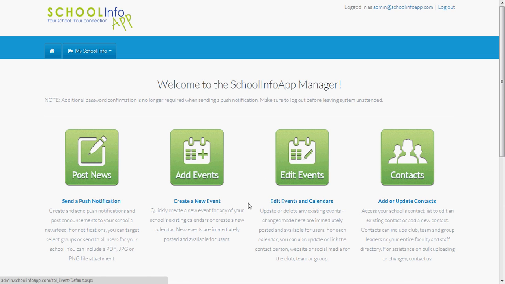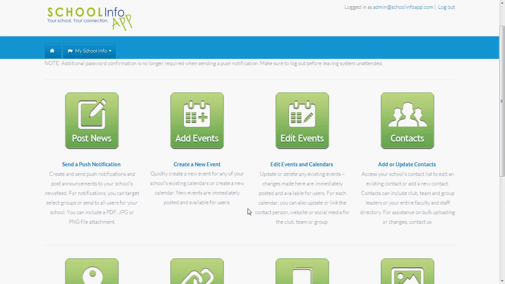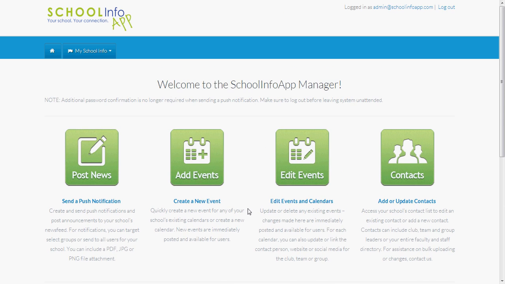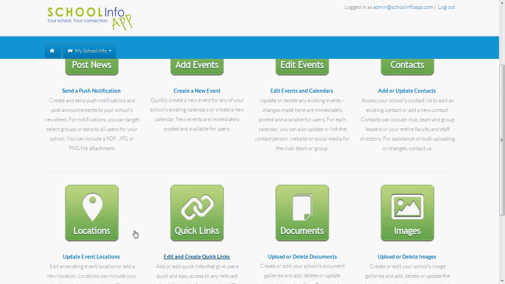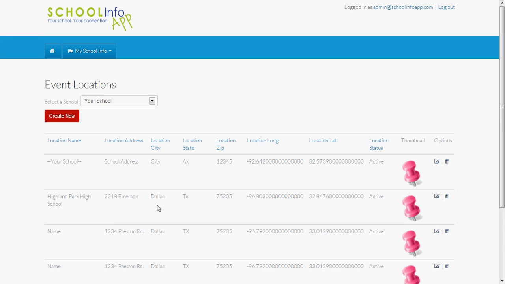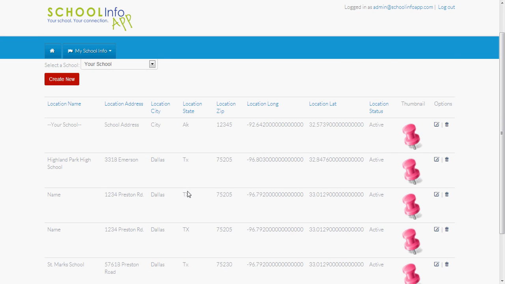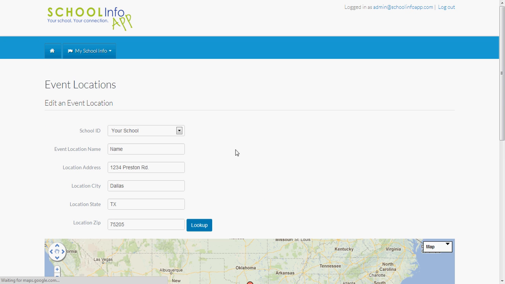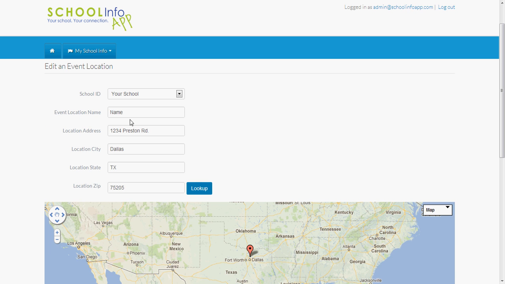To edit or add an event location, from your Quick Launch screen, click on Locations. This will bring up a listing of all the event locations that we have for your school. If you need to make an edit, click on this button and make any edits that you need to.